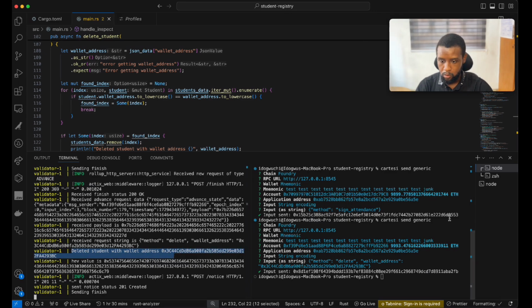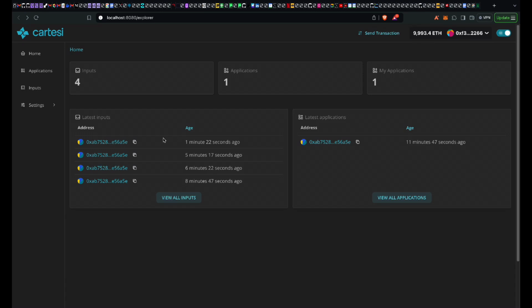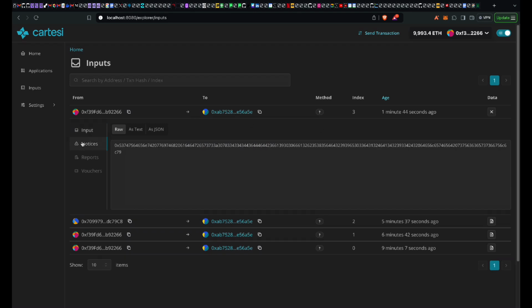So this is beautiful. So let's go to Cartesi scan and see the output we got from this. So we'll switch to Cartesi scan, view all inputs, last input, and notice. So here we have the student with address. This address deleted successfully. Our input was, as just said, method delete wallet addresses.